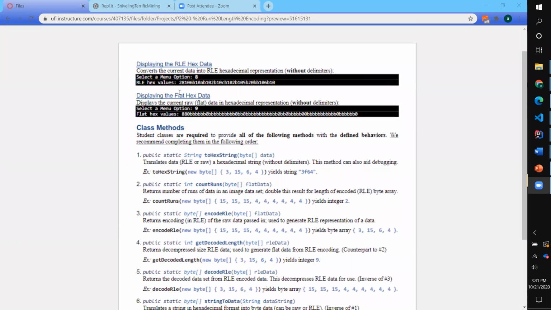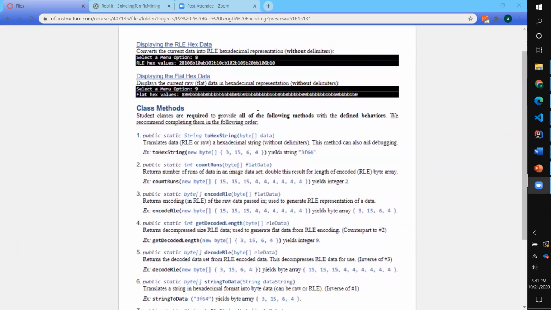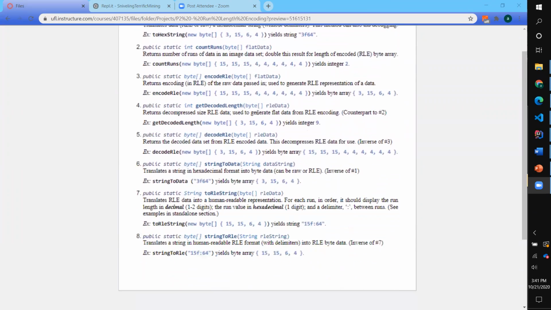And when you put it all together, as you might be able to see, depending on the option they choose, you have to decide which of these methods you're going to have to use.